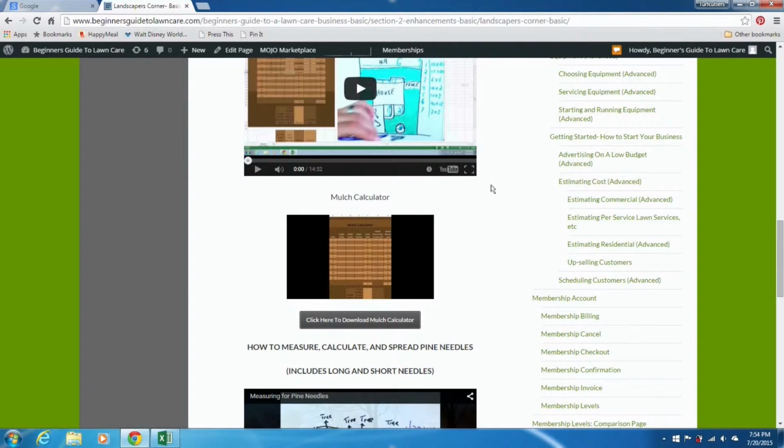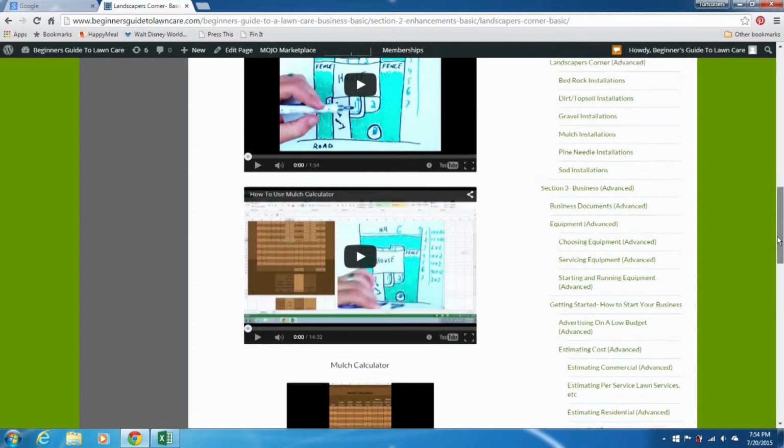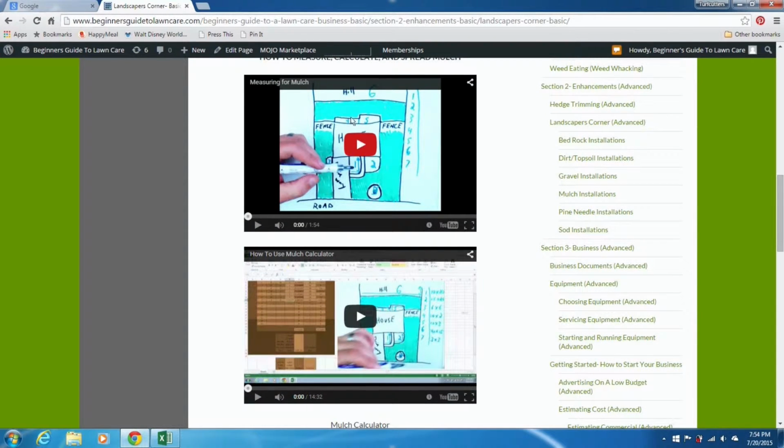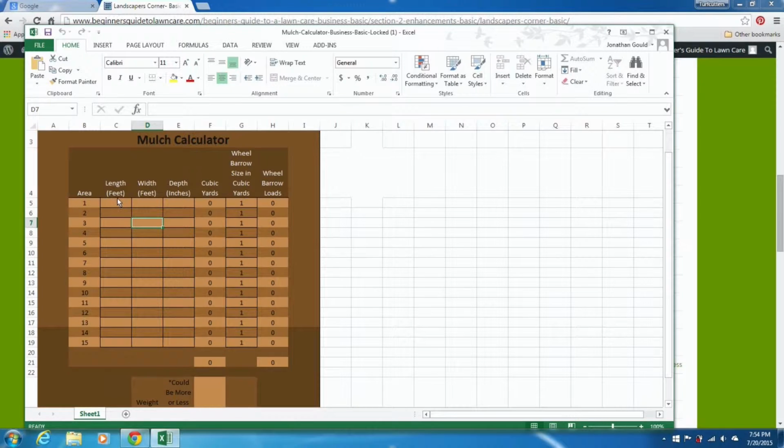So if you look back here, you can go up to these training videos. I show you how to draw out a property, label each section of the property that you would install mulch in, write numbers 1 through 10 or however many sections you have, and then you'll actually insert it into the calculator. This video shows you how to do that, and then when you look back at the calculator, you can actually look at your section.